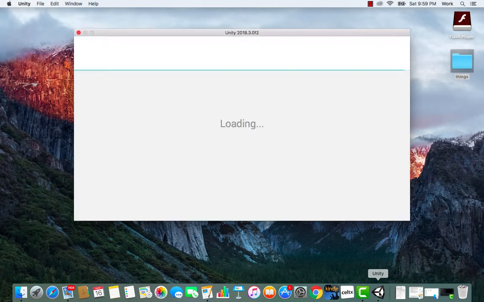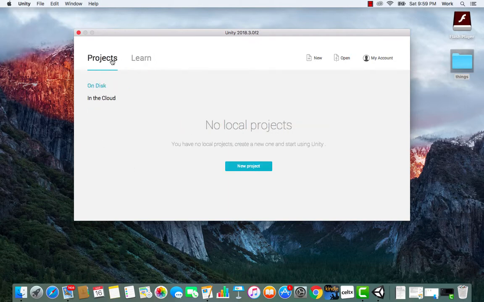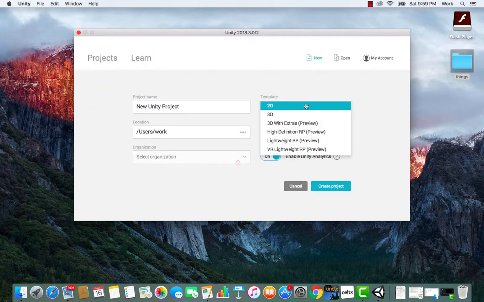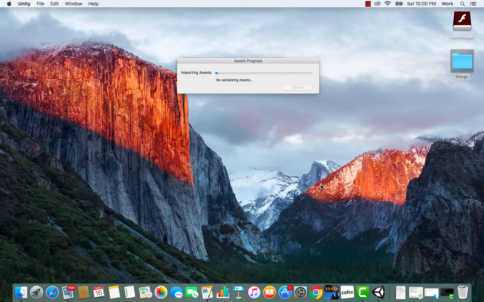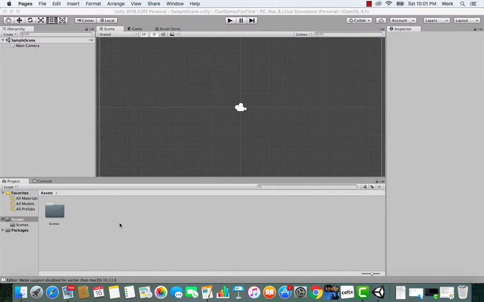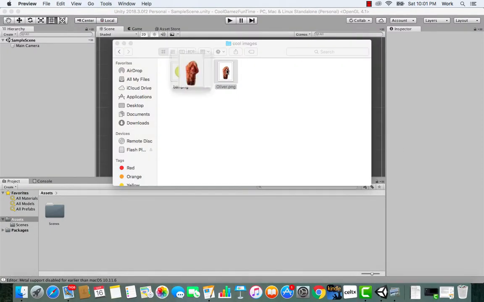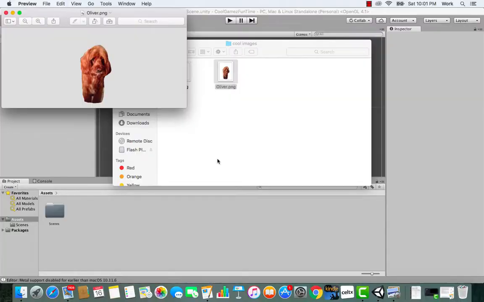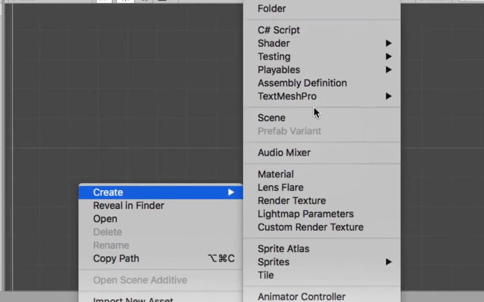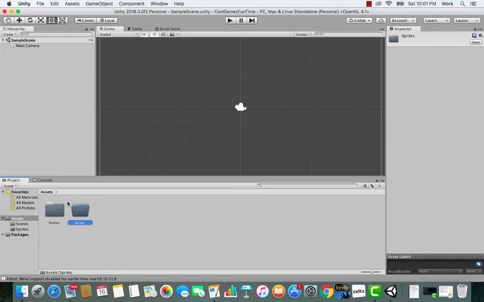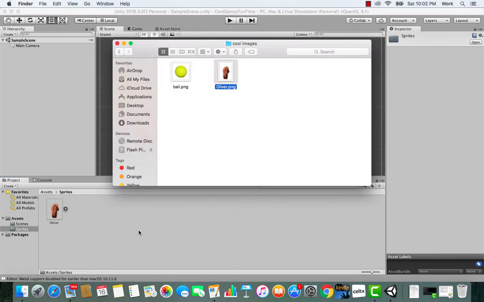Open up the application. We're going to be making a 2D project today because we're artists, and artists only make games in 2D. Let's get started. Every video game needs a protagonist. We're going to be using my dog, Oliver, because look at him, he deserves it. Go to your project window, right-click, and create a new folder. Label it Sprites. I'm going to click and drag my photo of Oliver into that folder.